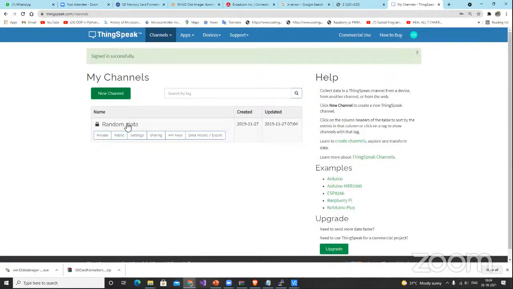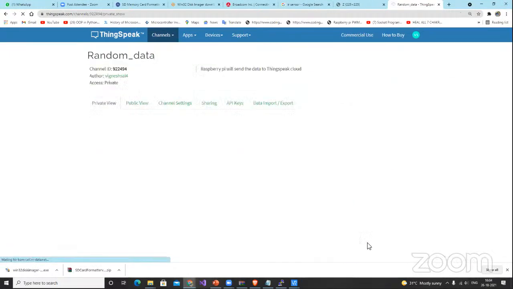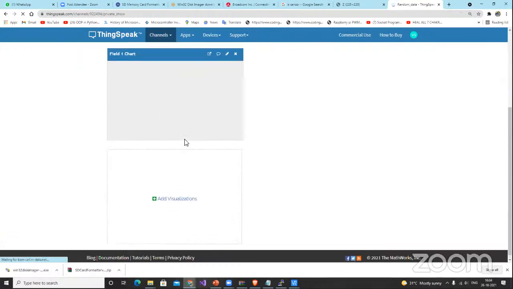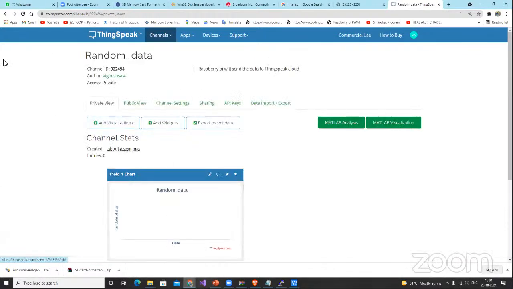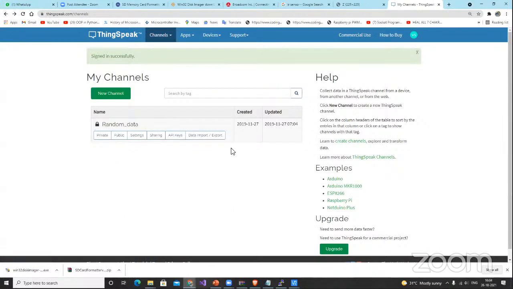I have tested this last day and cleared it as well. In my case I have just signed in, so you can create your own account. It is very simple, so no need to worry.